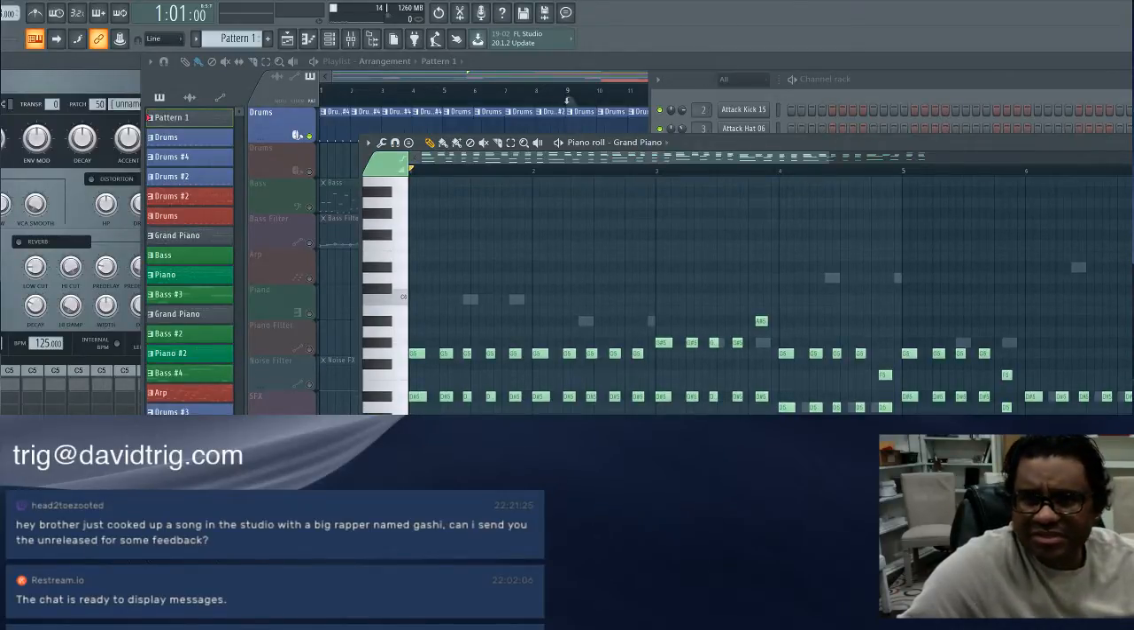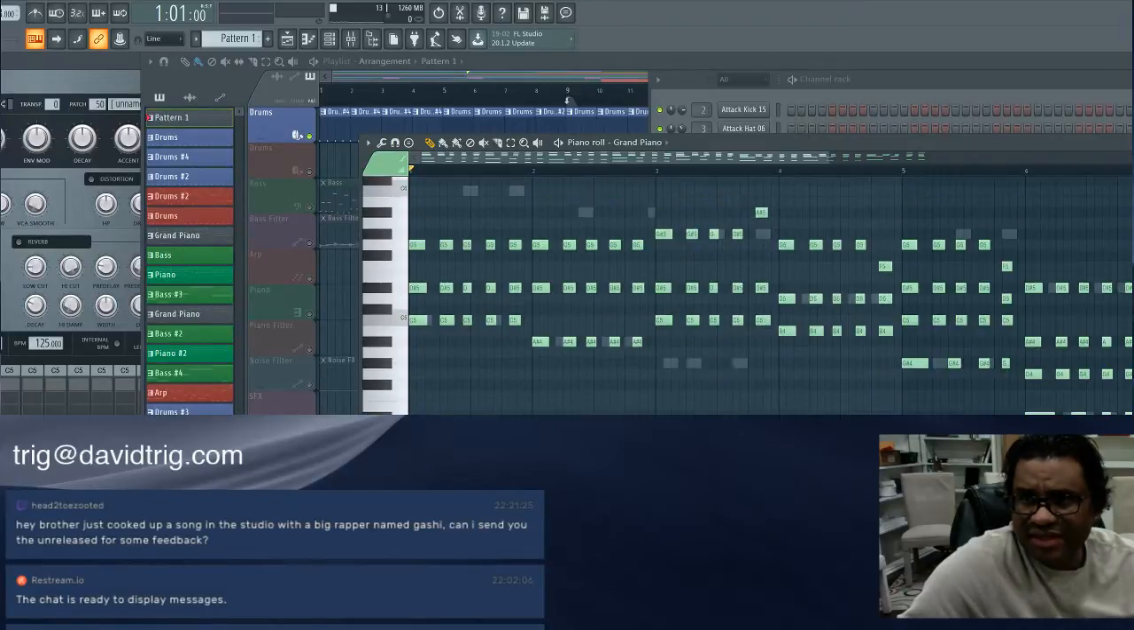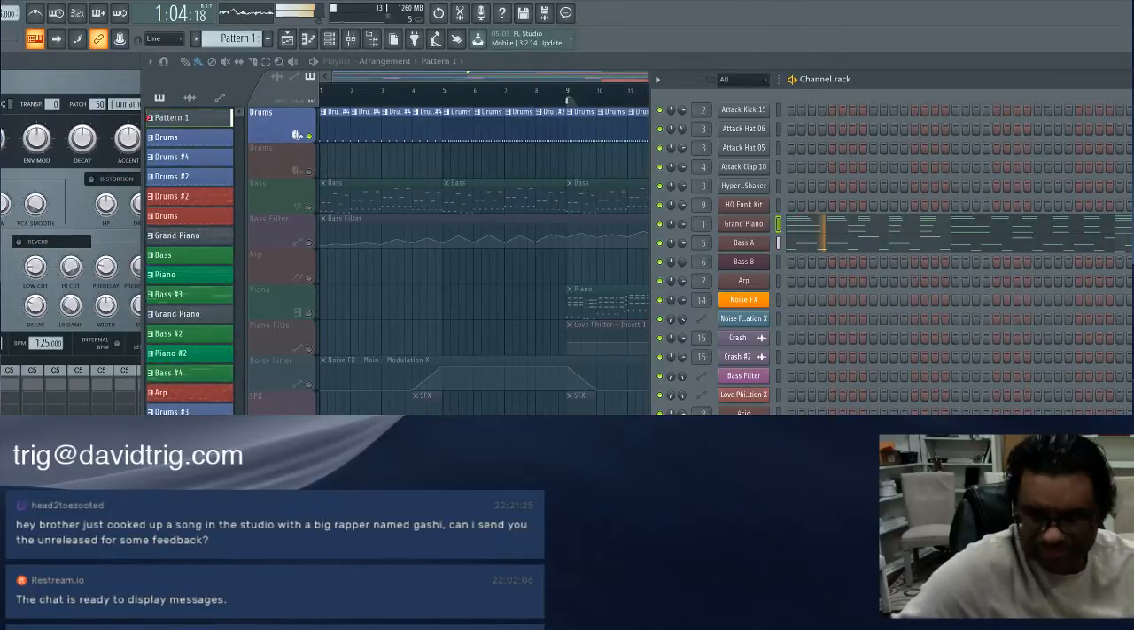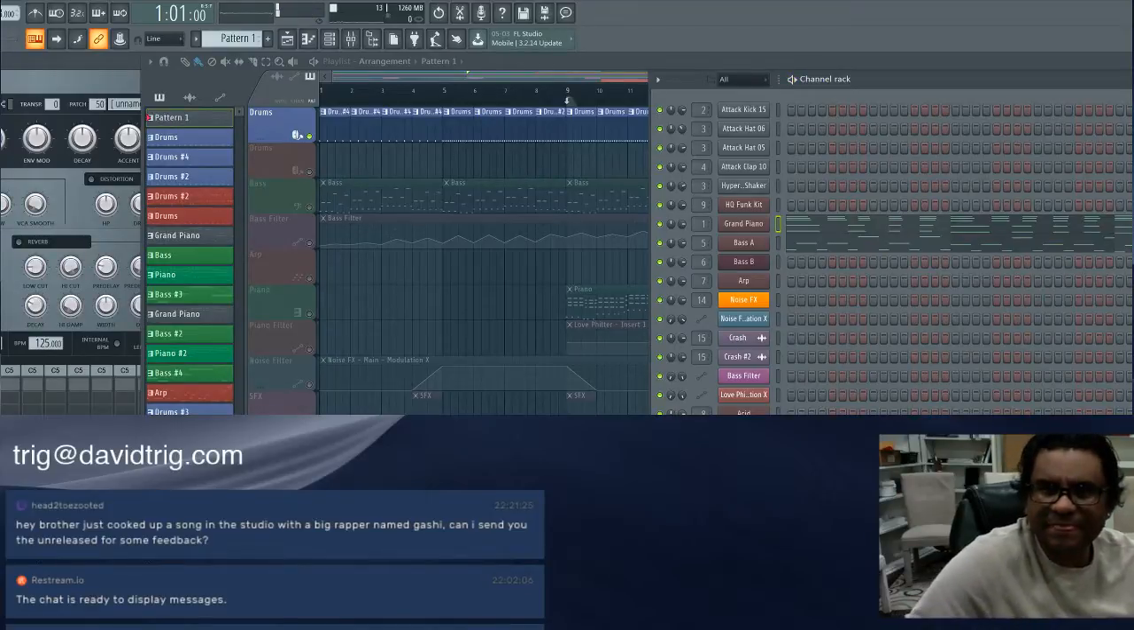Okay, so we know that this pattern has a lot of great stuff. Pattern 1 is the piano. I don't know where this is on here. Somewhere, right? Whoa. It says grand piano, so pattern 1 is the grand piano. Right, there it is, yeah.